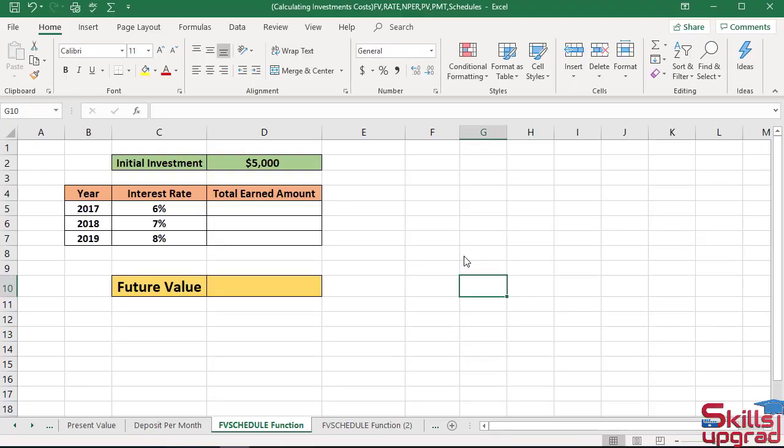In the previous examples, I have calculated the future value of an investment with fixed interest rate. For example, I deposit initial amount in my saving account $5,000. I will receive interest with variable interest rate over 3 years. FVSCHEDULE function returns the future value of an investment given a schedule of interest rate after the 3 years.